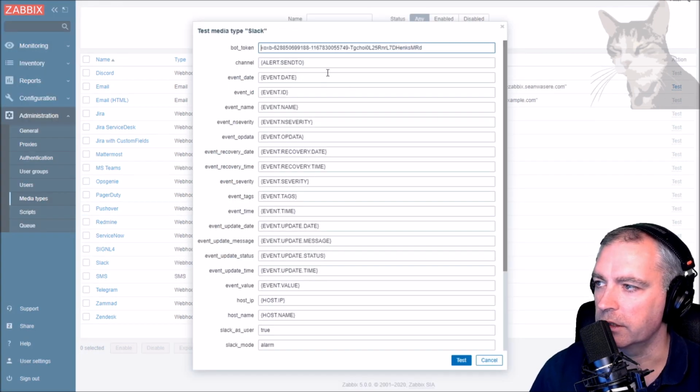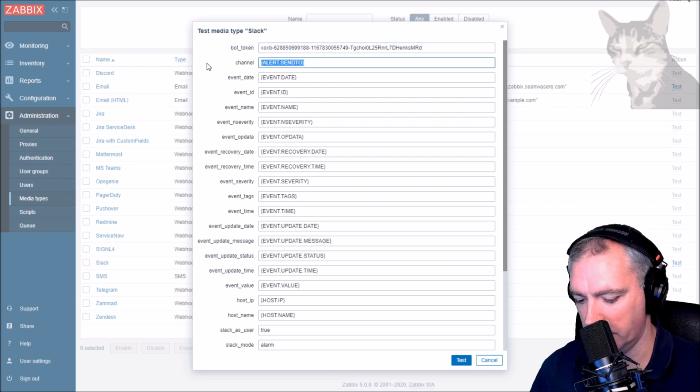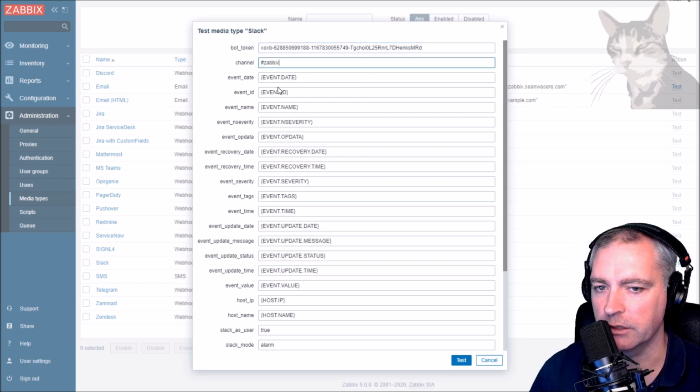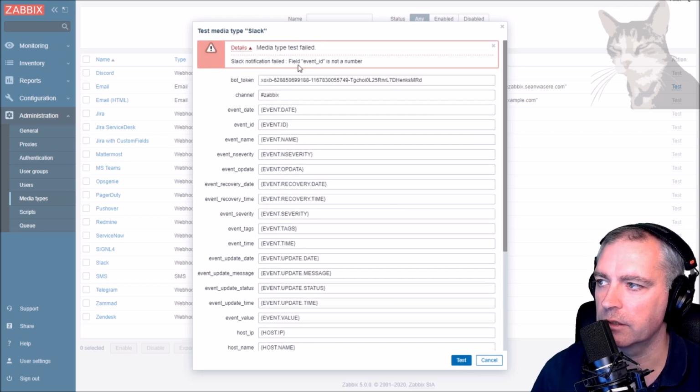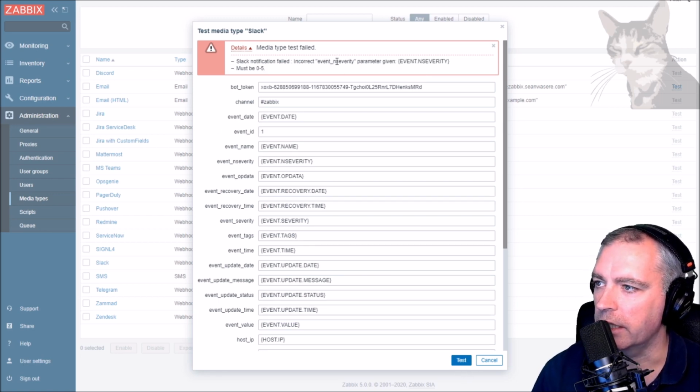We can test that. There's quite a lot to fill in here. For channel, it's going to be Zabbix. That's the channel I just created in Slack. We need to fill in some more settings here, but just for now, we don't really know what they are. So we can just press test and it'll just tell us. Field event ID is not a number, so event ID, just chuck a number in. And severity needs to be 0 to 5.